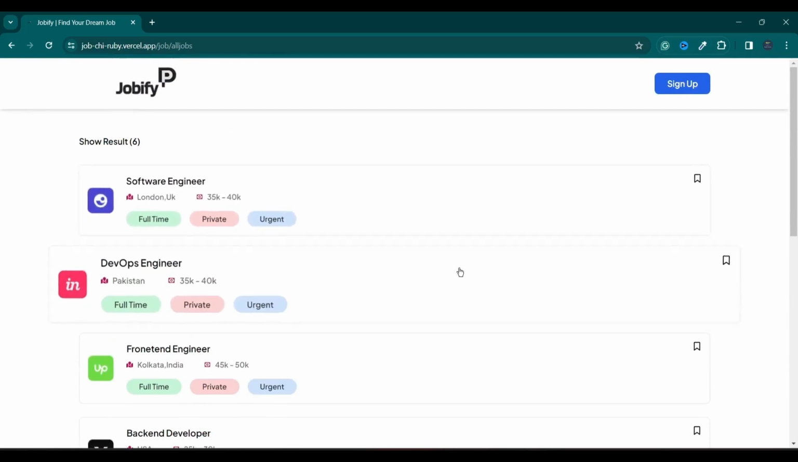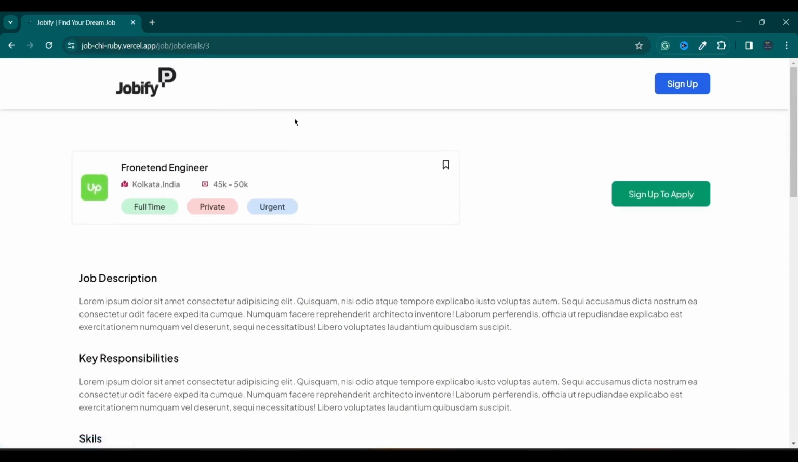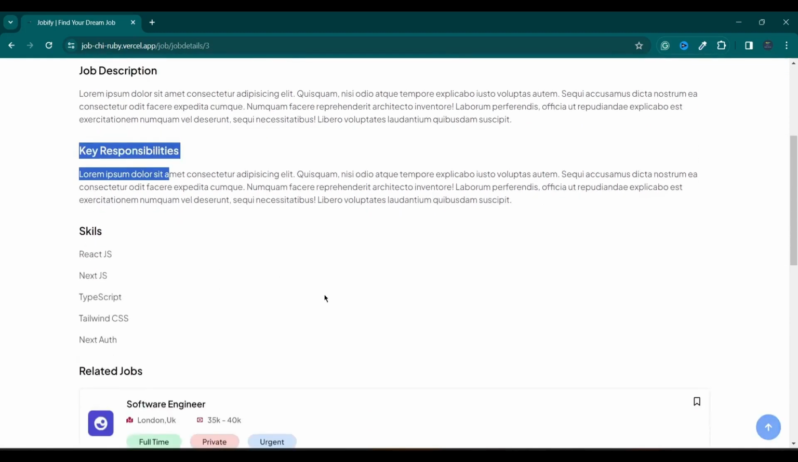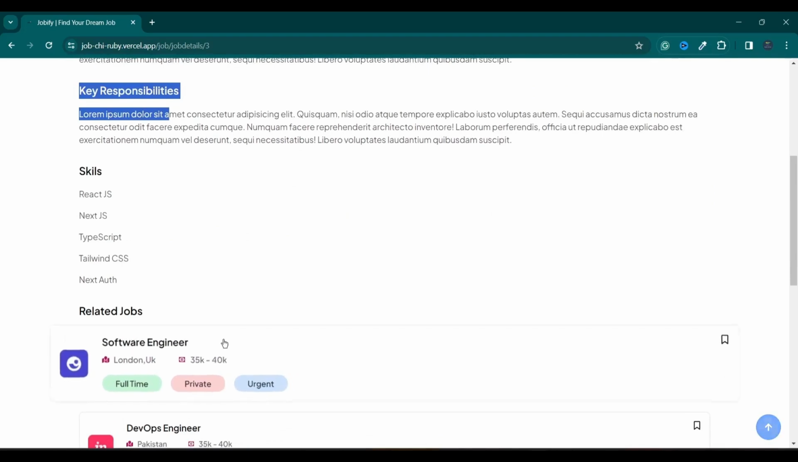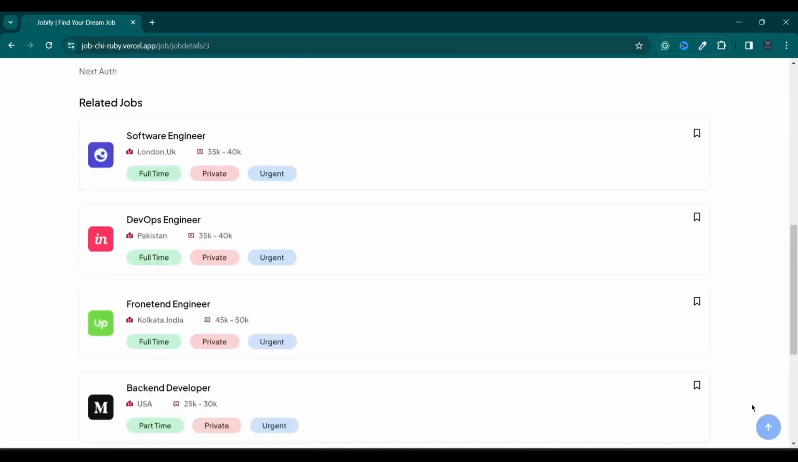Now if I click any of the jobs, it will open the job description page. So if I click here, you can see the job description page is open. Here we have the job description, key responsibilities and skills. And then we have a section for related jobs. On this page, we also have the scroll to top button.